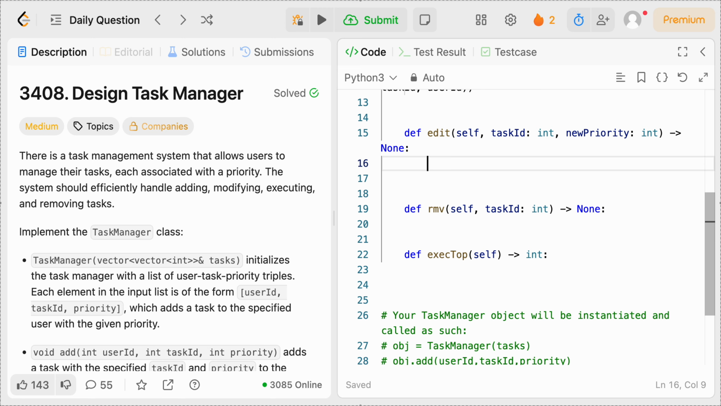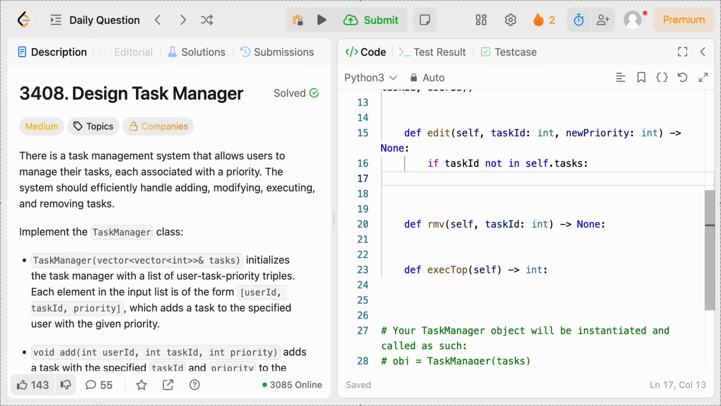And so what we're going to do first, and to reiterate what the edit method does, basically is just changing the priority of an existing task, and that's really all you need to know for the edit method's purpose. Now, how we actually check that case is if task ID is not in self.tasks, and again, we briefly glossed over this like 10 seconds ago.